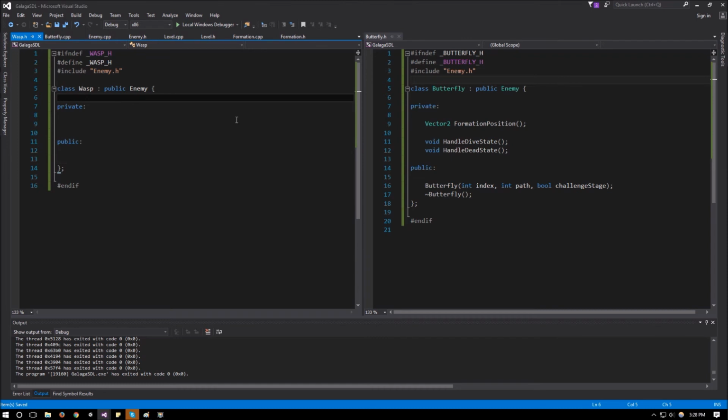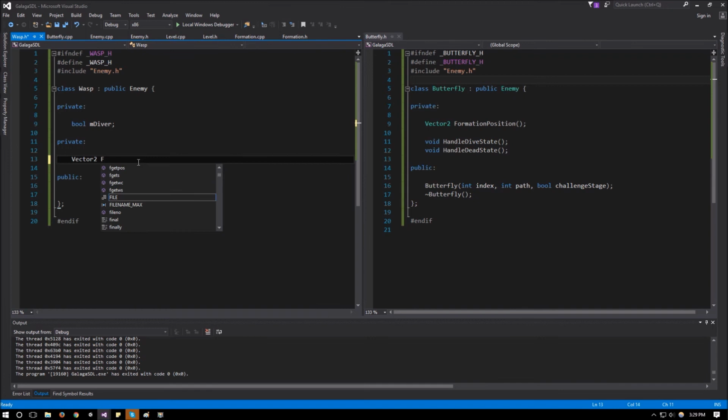But the wasp also can dive at the player at any time. So what we want to do is to have a private variable as well. This one will be a boolean mDiver. This one dives at the player when it's coming in. And then we will have a Vector2 fly in target position.